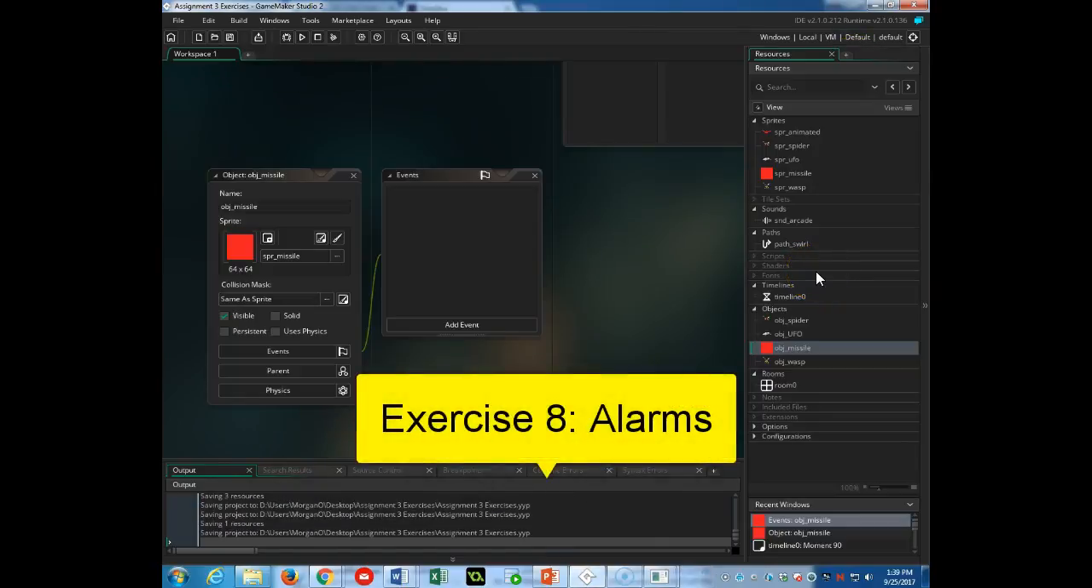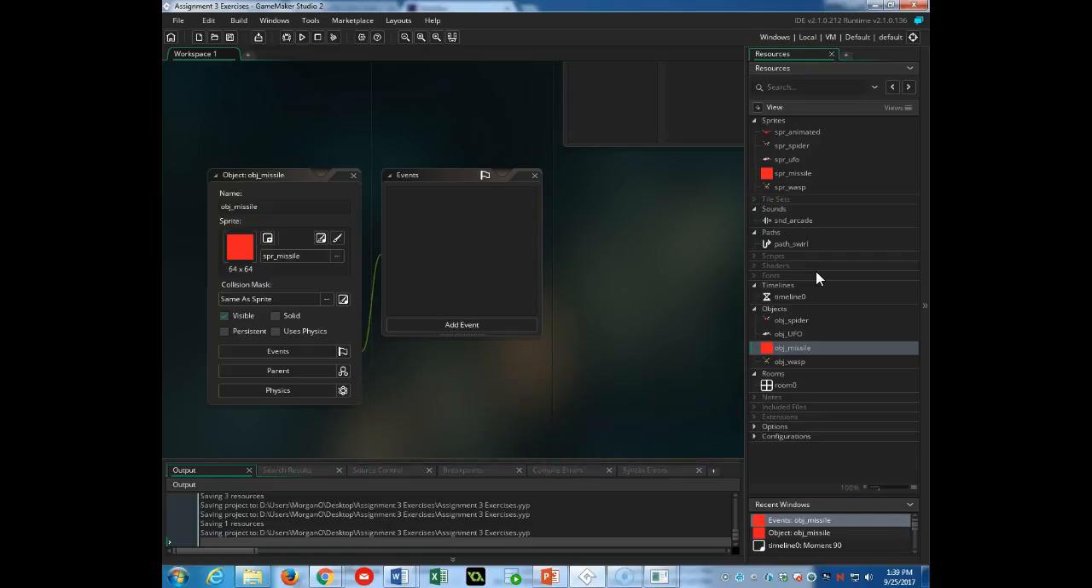Exercise 8, alarms. Alarms are used in GameMaker in order to make things happen at particular points of time within the game. These are very similar to timelines, but these are actually more powerful. Let's say, for instance, you only want the player to shoot a missile every second, rather than being able to shoot a missile as fast as they can while pressing the spacebar or clicking a mouse button. We're going to go ahead and use an alarm for this.